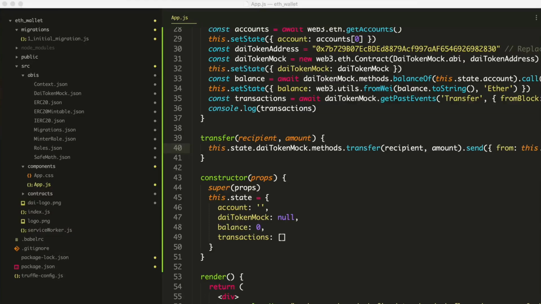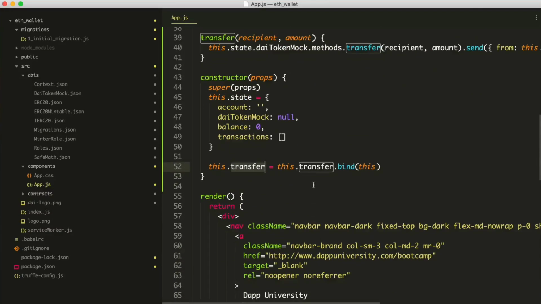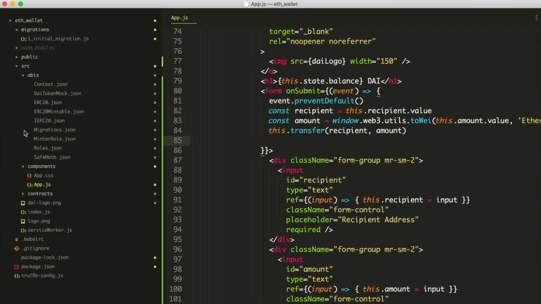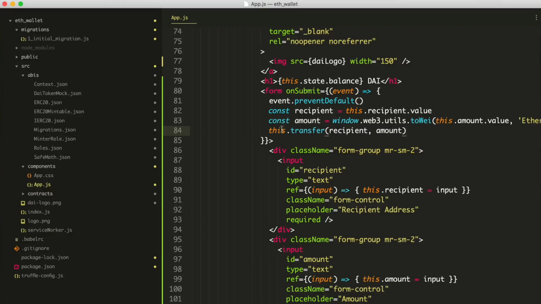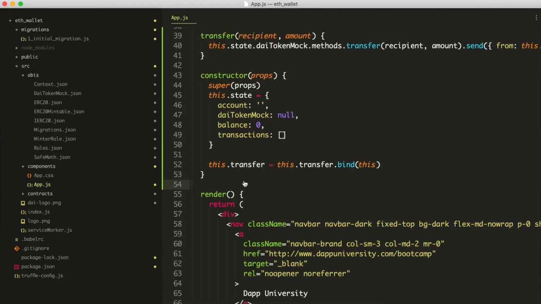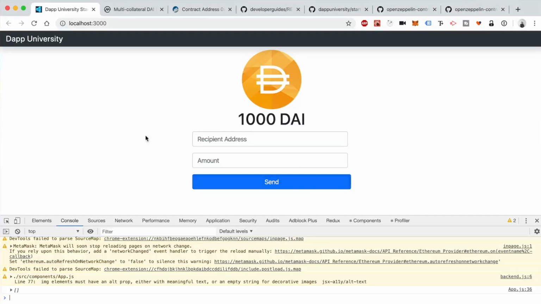Actually, there's one more step. We need to bind it here like this. Boom. this.transfer equals this.transfer.bind(this). So now inside this form submission, we can call that function just like this. Pretty simple. Basically, we'll change this and do this. this.transfer, pass in recipient and amount, and it will call this function and talk to the smart contract, provided that we wired everything up correctly, but that's the idea.